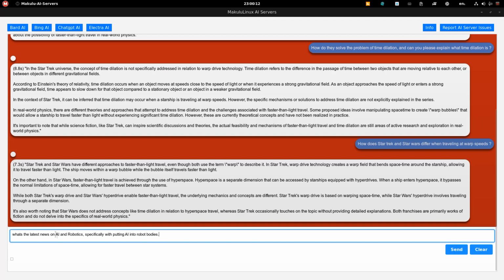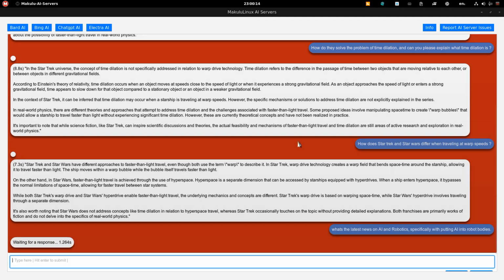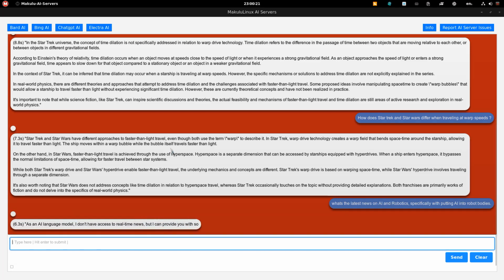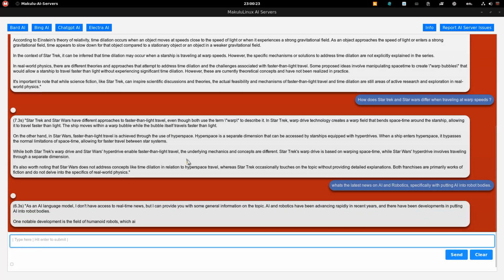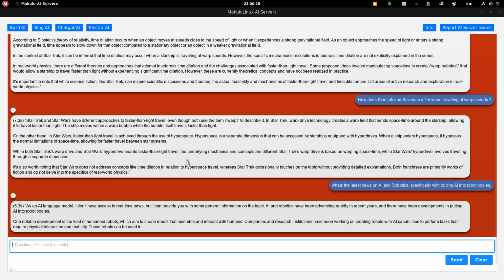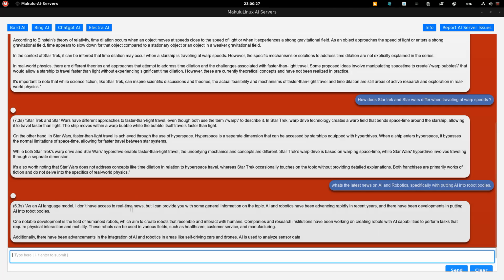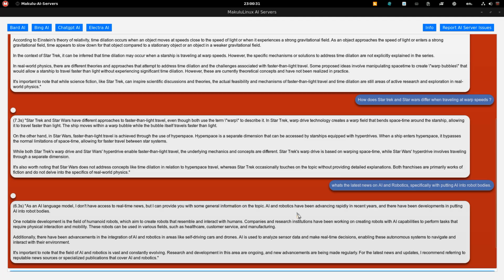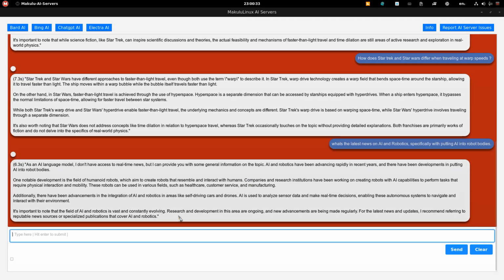And this is where it's going to fall short, because ChatGPT has no data after 2021. Which means anything that it references now, as you can see, I don't have access to real-time news, but I can provide some information on the topic AI robotics. So the only information it has is pre-2021.